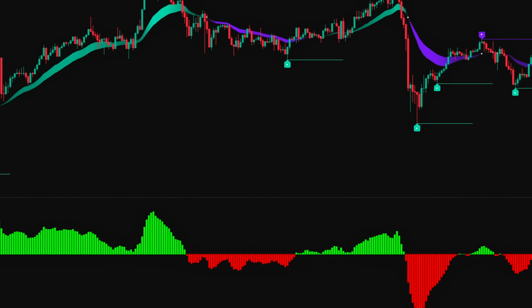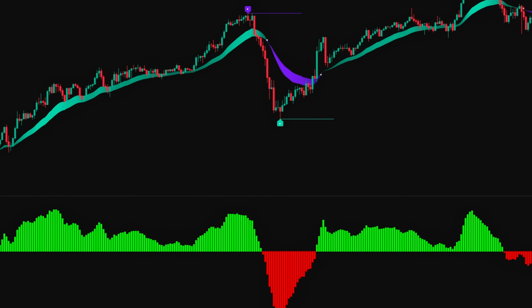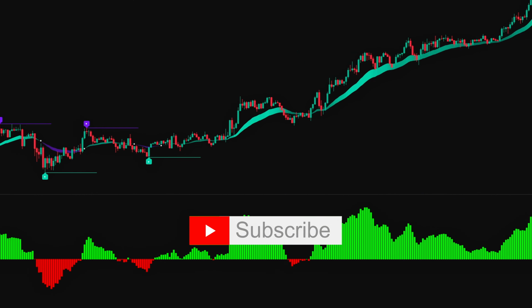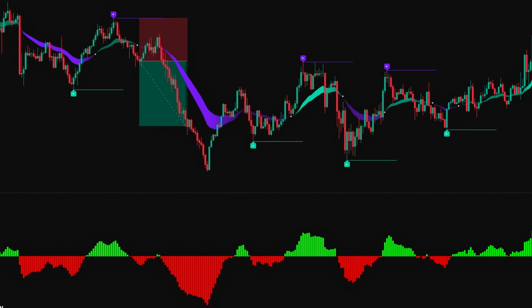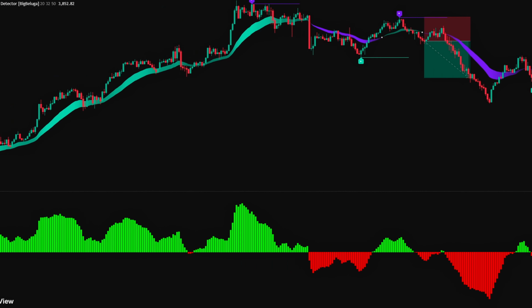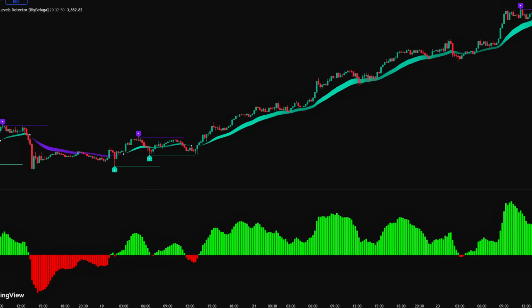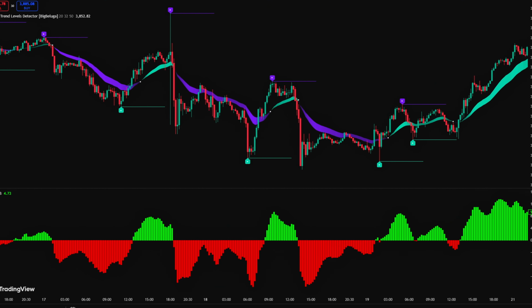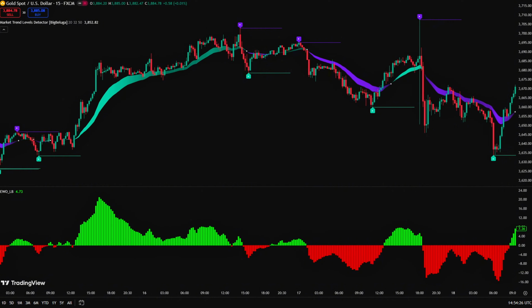Step 4. Why this strategy works. This method combines trend detection, momentum confirmation, and price action validation, three of the most reliable principles in trading. The Market Trend Levels Detector identifies key reversals and filters noise. The Elliott Wave Oscillator confirms whether momentum supports the signal. The final candle confirmation ensures your entry aligns with real-time market strength. Together, they form a simple but effective trading framework that works across forex, indices, and crypto markets.